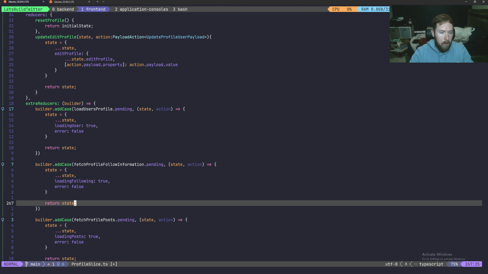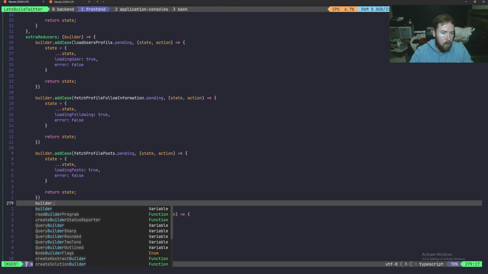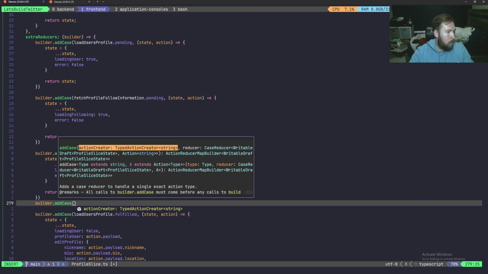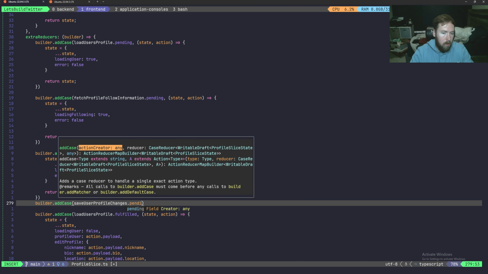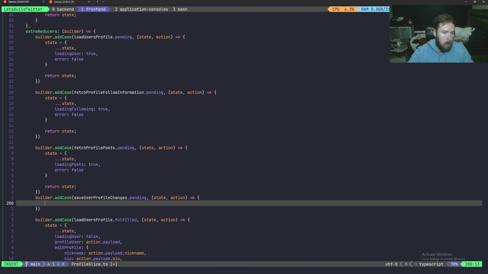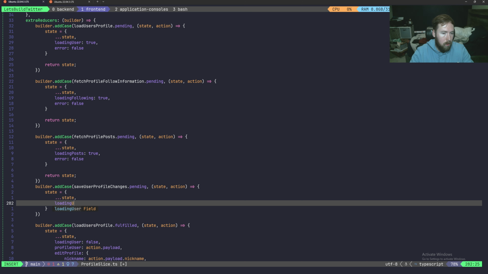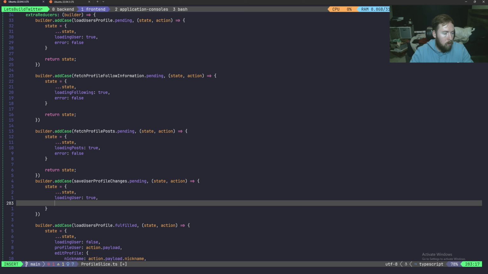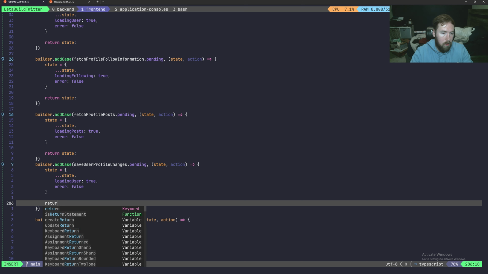And then let's come down to the last pending. So here we'll say builder.addCase, and this is going to be for saveUserProfileChanges.pending, and then here we'll have a state and an action. Inside this, we'll say state is equal to ...state. We'll set loading user to true because we're technically loading up some information, error as false, and then we'll return state.